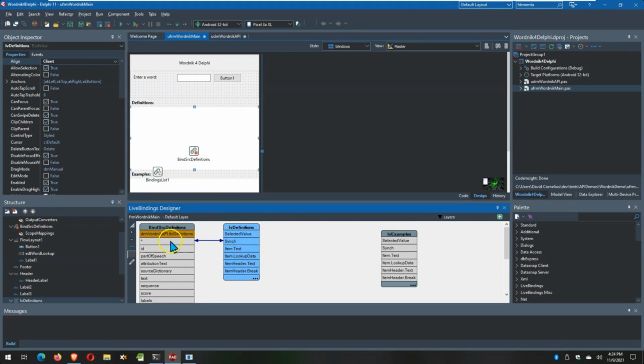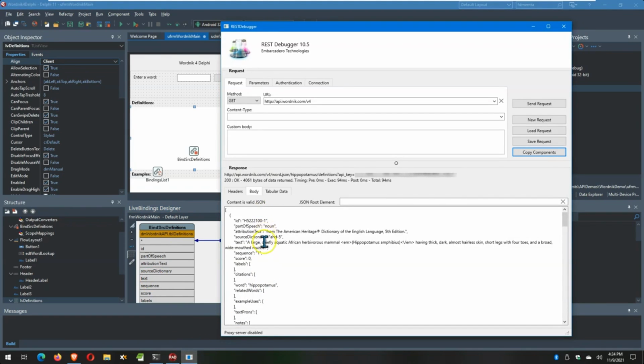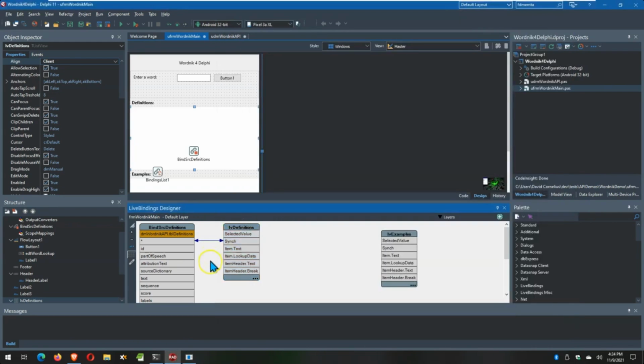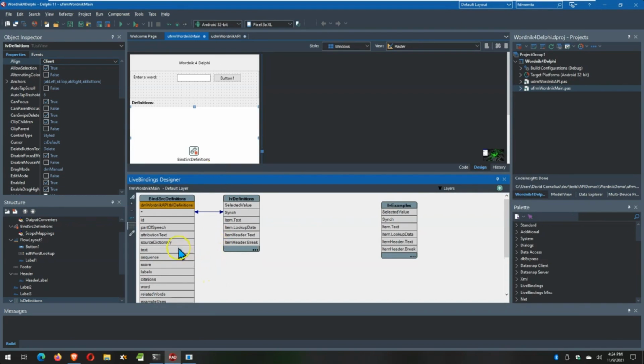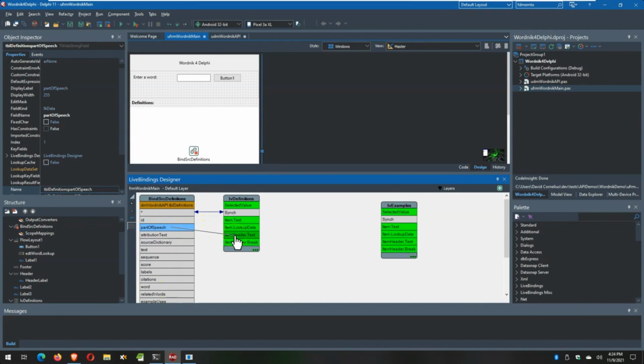So the table has a text, which, if you remember from looking at this in the REST debugger, was the actual definition. There's also a part of speech. For some words, there might be multiple parts of speech. So let's group these by the part of speech. The way to do that with a list view is to take the part of speech and put it into the header text, and then our definition, which is the text, into the item text.